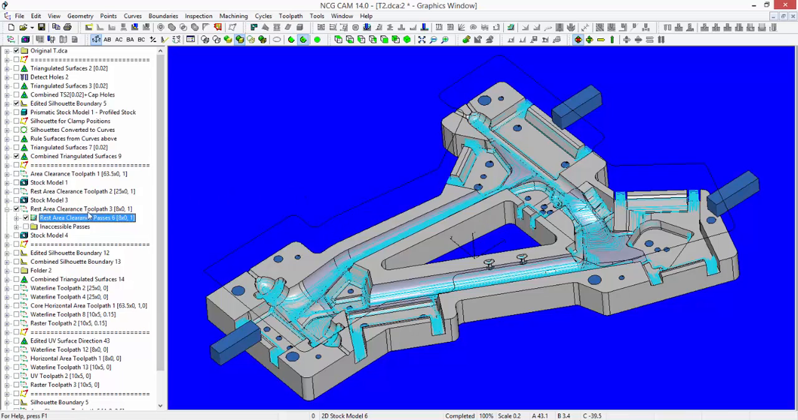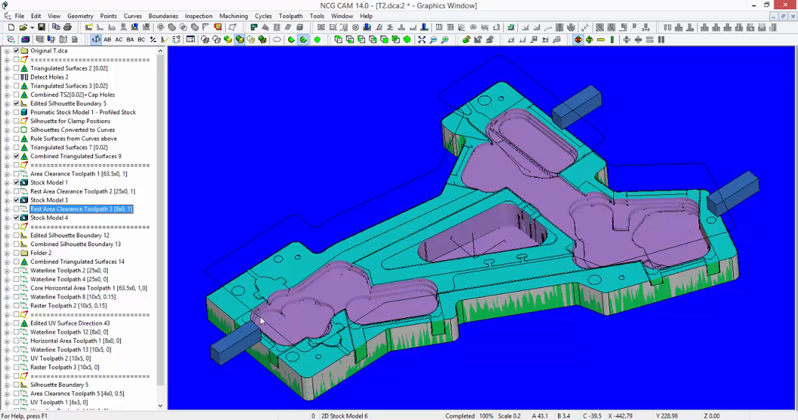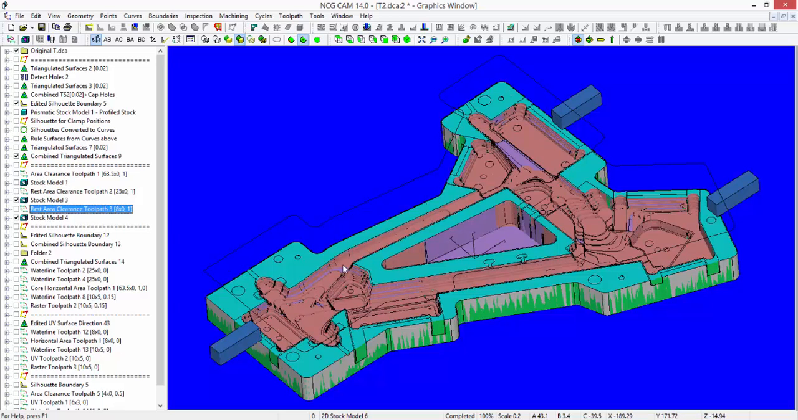There's the third area clearance toolpath, and if I show you the stock model for that, let's switch on all the stock models. So this is where we started from, our first cut. There's our first two cuts, and then finally a stock model that incorporates our 8 diameter cutter, represented here with green.